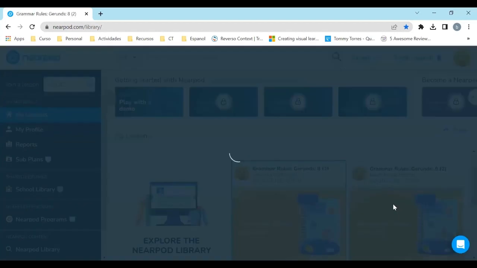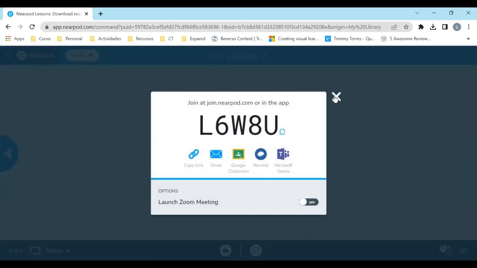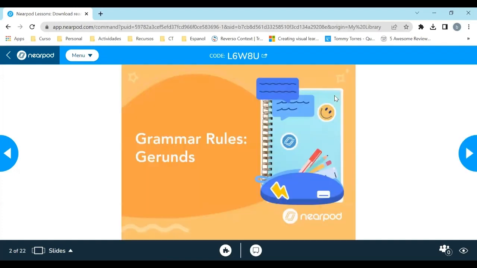Okay, click on live participation. You can share the code with your students if they have laptops. If they don't have laptops, don't worry. You can edit it in a way that they don't have to answer in real time.